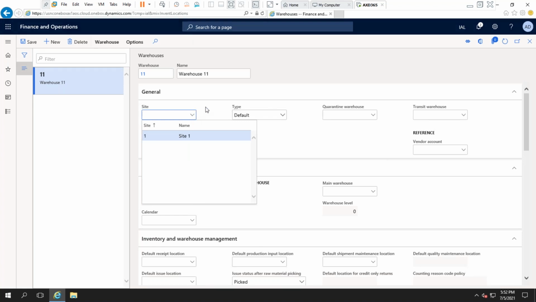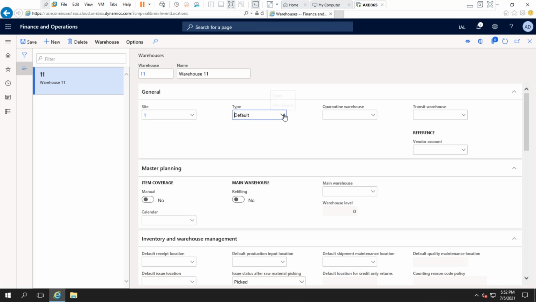Now, we have discussed the warehouse type: default, quarantine, and transit. Transit we discussed during the transfer order, where I explained what a transit warehouse is. Quarantine warehouse I have not explained. You are going to learn that in the quality management module. Okay, so the default warehouse we have created.